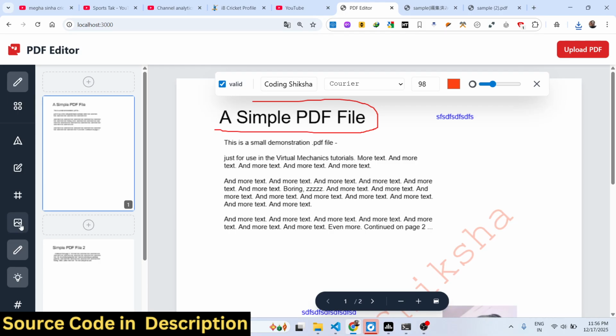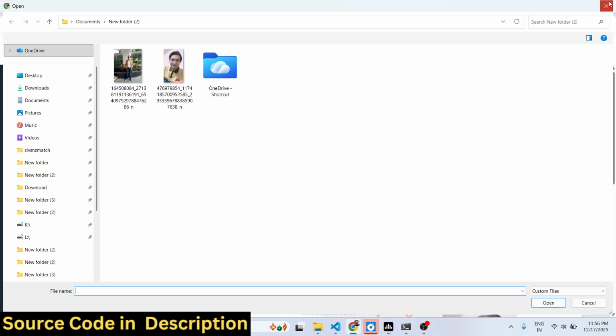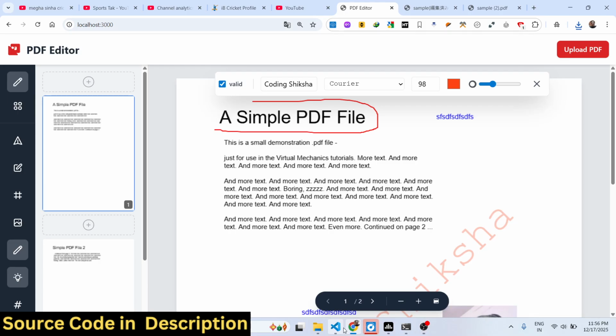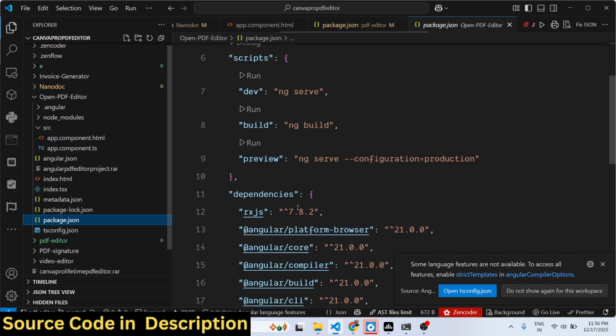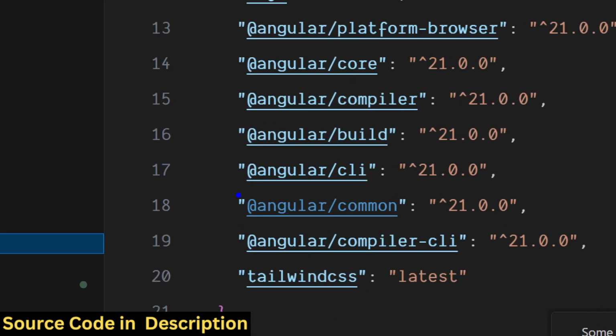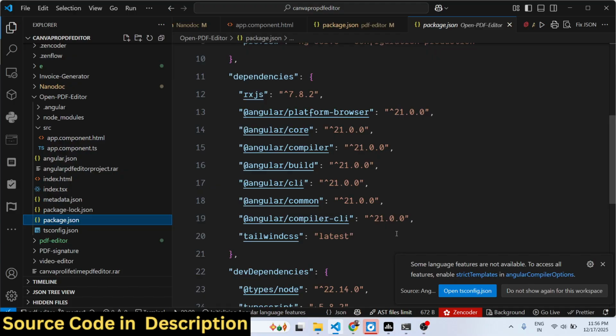As I showed you, it can do anything. It's entirely developed in Angular. As I showed you, the latest version we are using is 21. It's a ready-made application. You can actually add features on top of this application. It will save you a lot of time.